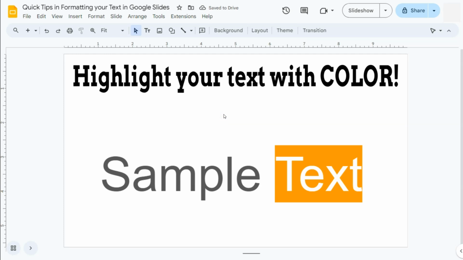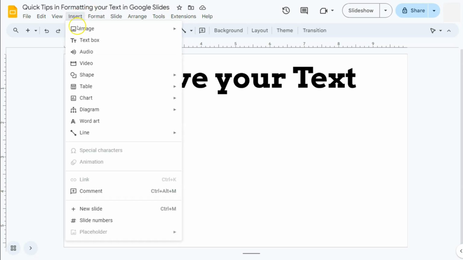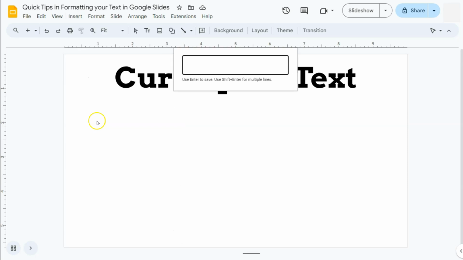And there you have it. Our next quick tip would be to curve your text. Now you can do this with your text box or with your word art, but I'm going to do it with our word art instead. It's much easier. So I'm going to go to Insert here in the toolbar, select word art right here, and type in my first letter.